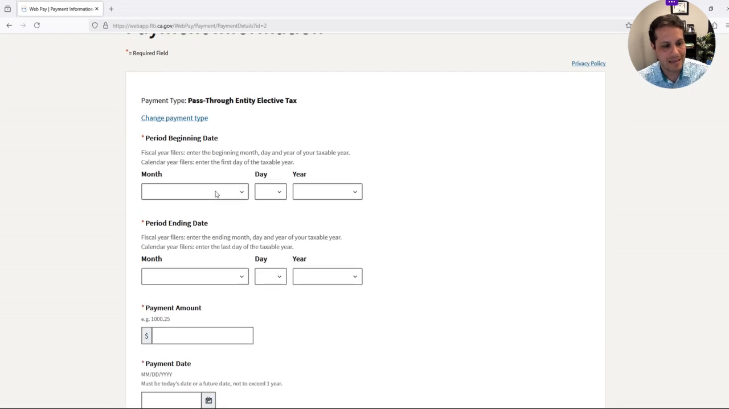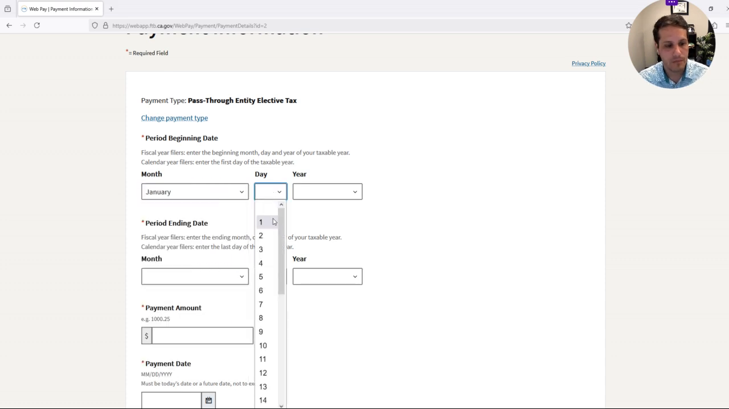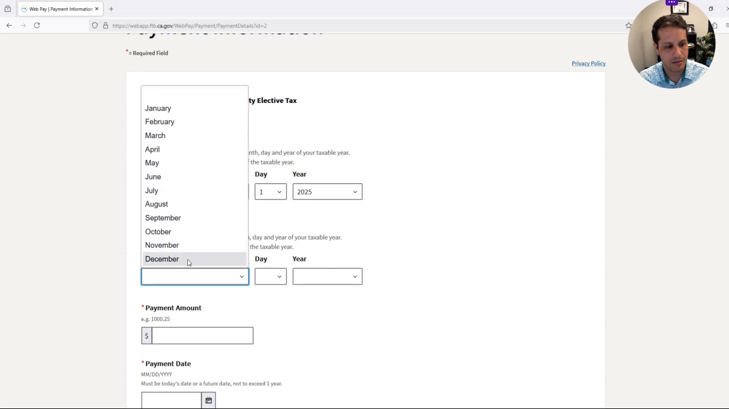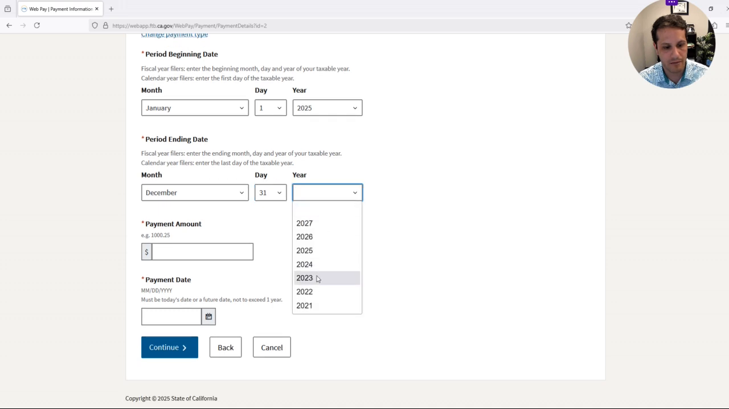Next, you would select the tax year that you're making this payment for. Right now, we're making this payment for the 2025 tax year, and so we'd say January to December 31st, 2025. And then you would select the dollar amount with cents. So you need to put that in there.